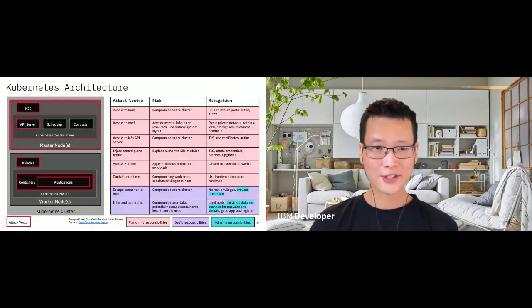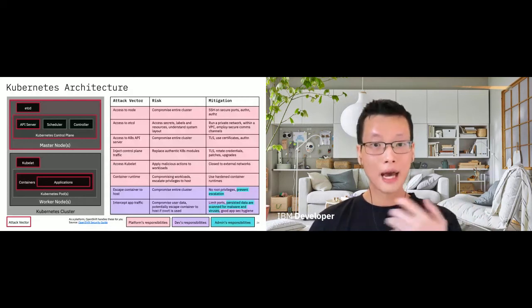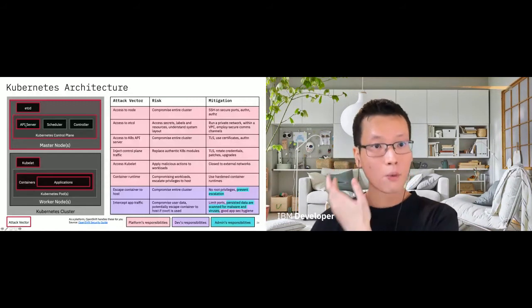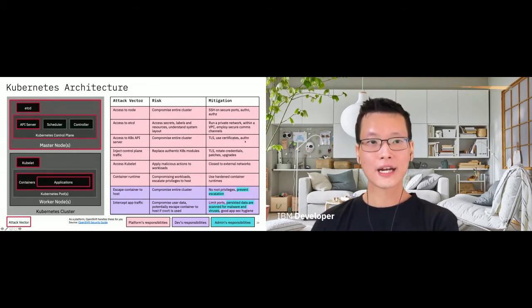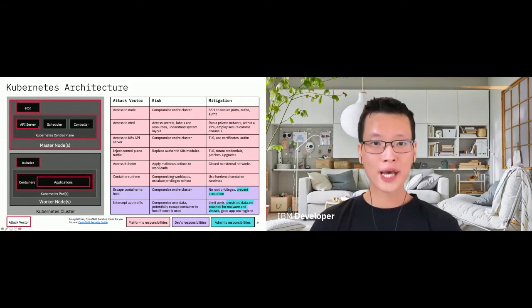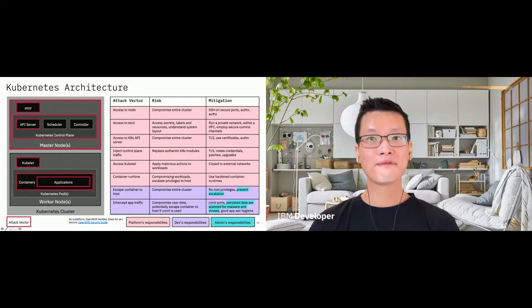If they have access to your Kubernetes API server, then that would also compromise your workload, your servers, because they can, for example, deploy or delete things. For that, use encryption, certificates, and authentication. And if they can inject traffic into the control plane, then they can replace authentic Kubernetes modules with their own forks. Kubernetes is open source, and people can develop forks, different versions of those components in the control plane. The mitigation strategies are to use encryption, rotate credentials, and apply patches regularly.